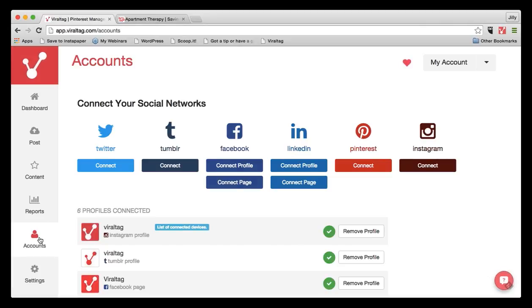Once you're connected, you want to start finding content. So you have a lot of different options here about how you can find content to schedule to social media.